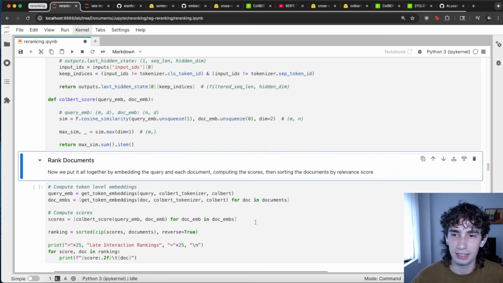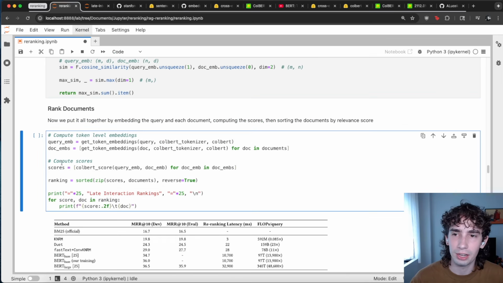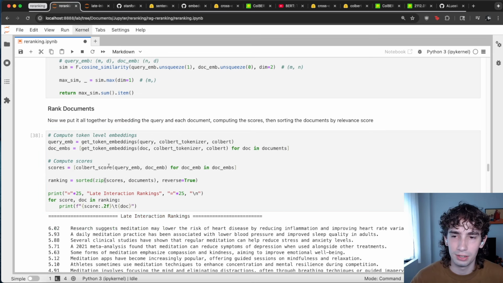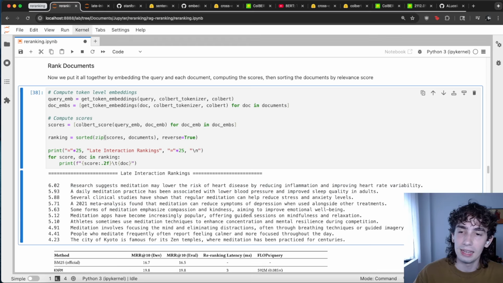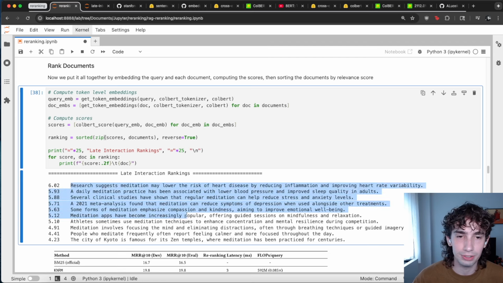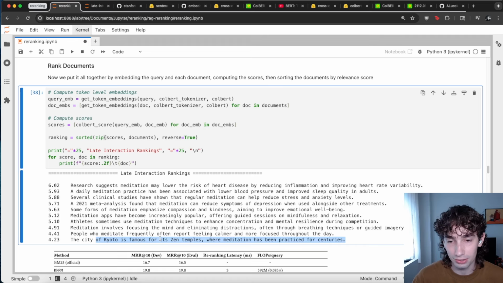So after defining that, what we can do is actually rank the documents. So we'll get the query embeddings, the document embeddings, and then run through and score them and rank them by that score. So running that through, we can see on the left here, similar to what we had with our cross encoder, our relevancy scores, and then the individual specific documents. And so it's good to see that some of the similar documents that are more specific to actual health benefits are going to be at the top. And then similarly, the ones that are similar to meditation, but less so about its health benefits, are going to be ranked lower at the bottom.